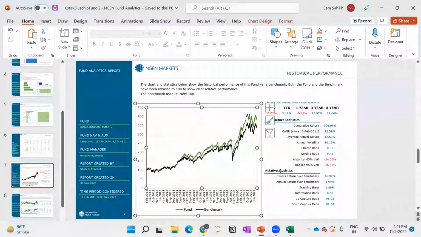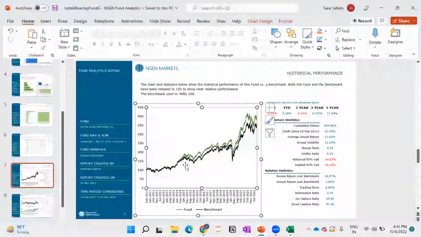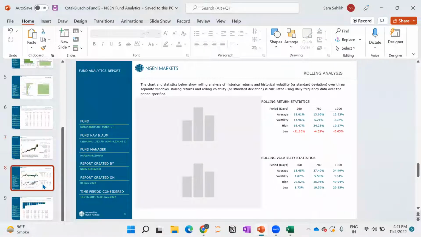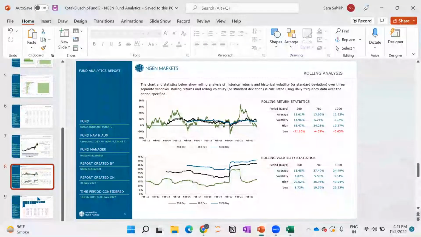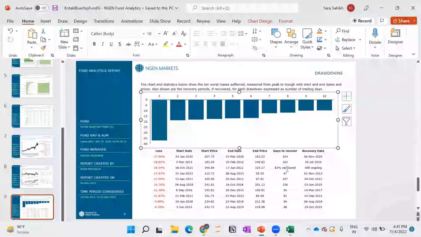If you're looking only at the price return stats, and you don't want to show the relative stats, it depends upon what you want to show and how you want to model your own PowerPoint presentation. That is how you can use it accordingly. And here we also have the drawdown. So with drawdowns, you can see this is a recovery period.